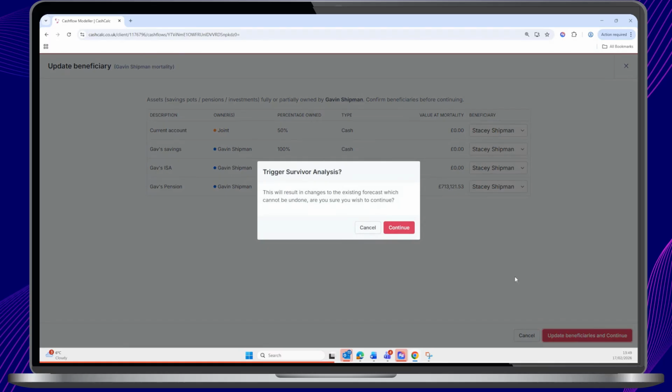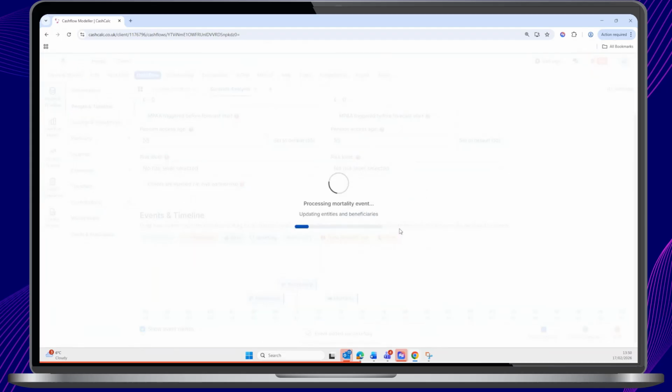CashCalc will then give a warning. Are you sure you want to continue? Part of the reason why I suggest using this feature in a clone is that it cannot then be undone once applied. So yes, I am sure I want to continue.